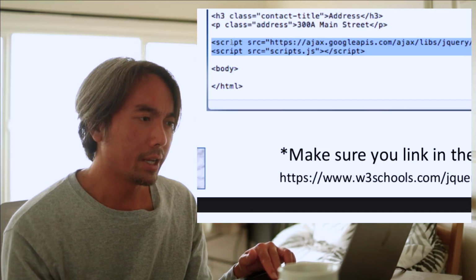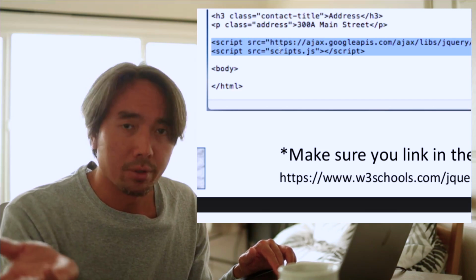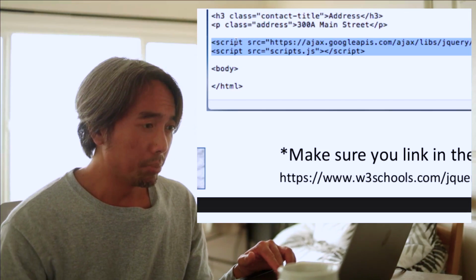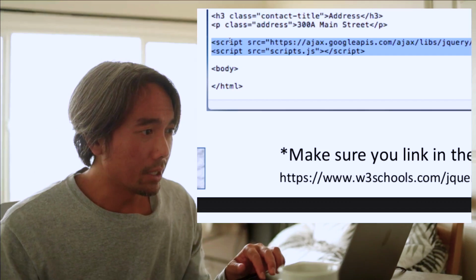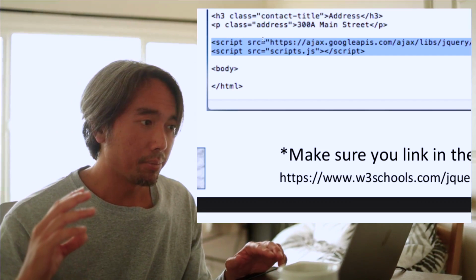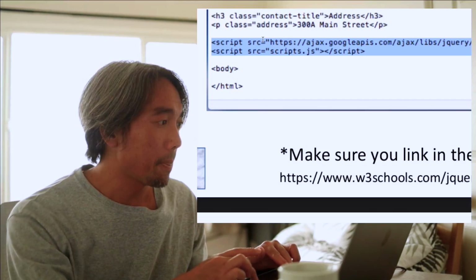Again, nothing magical about this, it's just pure text. If you didn't have the script tag, the browser would just think this is random text and would display it as random text. But by marking it up as a script, the browser is going to read that script and actually start to execute it.